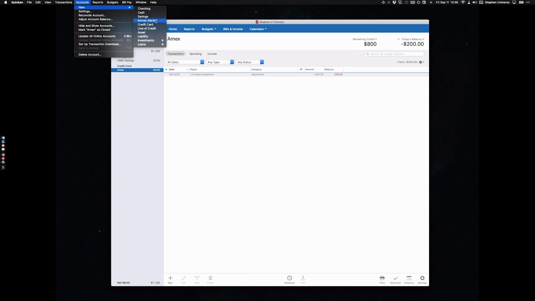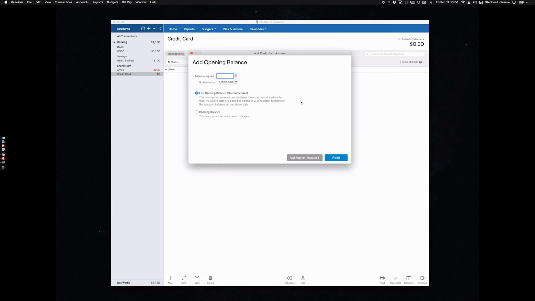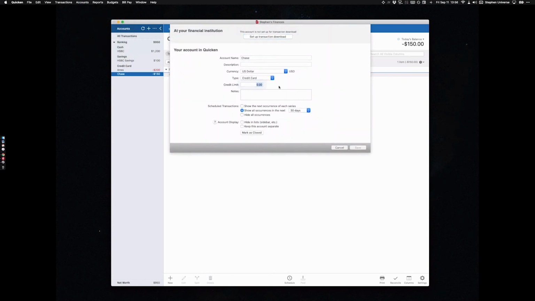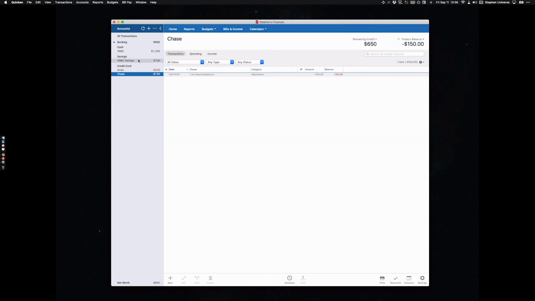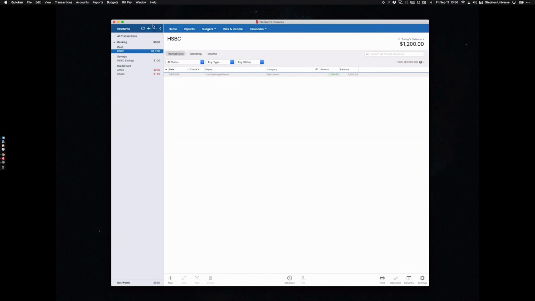So accounts, new credit card, my bank is not on the list, add manual accounts, I'll do $150 for this one, finish, rename, Chase, accounts, settings, and I'll set the credit limit to $800 for this one. And then do 12 months, save. Now I'll go to HSBC savings and I'll go to accounts and settings and set the future occurrences to 12 months as well. And I'll do the same thing for my checking account.